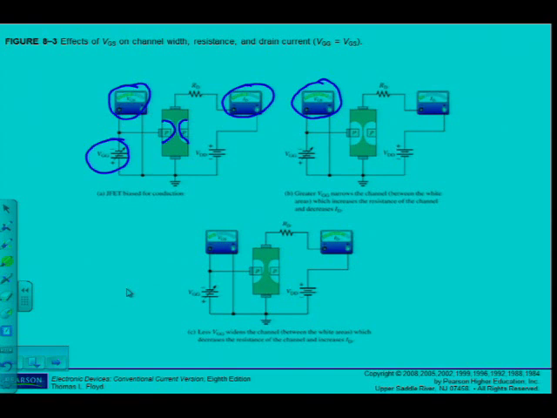I can see here that the channel becomes narrower, and because the channel becomes narrower, the current ID becomes less. Okay, so I can see as I increase the VGS, the voltage that is negatively biased between the gate and source, the channel narrows, and I can control the amount of current that flows through this device.